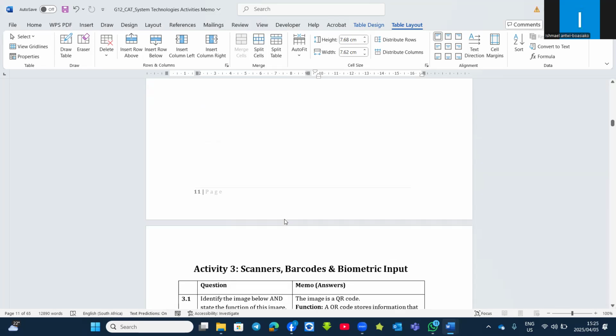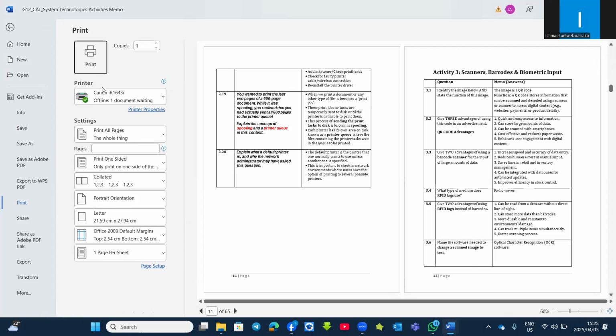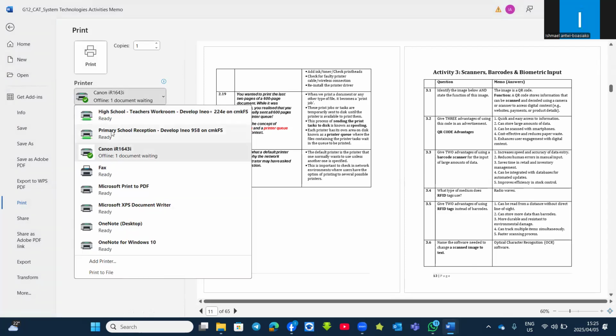Now 2.20 is talking about the default printer. The default printer is the printer that you want to be used to print on a daily basis, or the printer that has been selected automatically. Like we saw here, when you go to File, Print, you see it will be selected with a check mark there. And that means it's the default printer. There are so many other printers there, but this one is the default printer, so that the moment you click print, it will send to that printer.